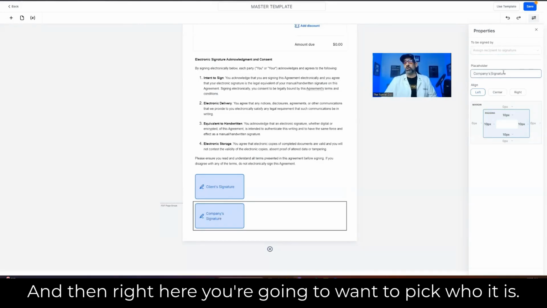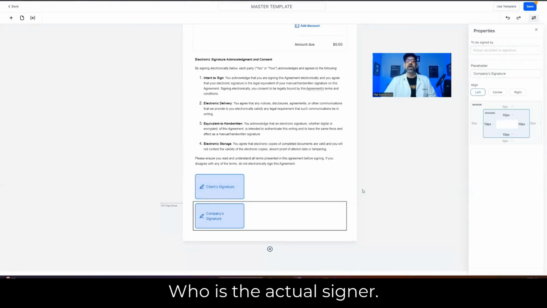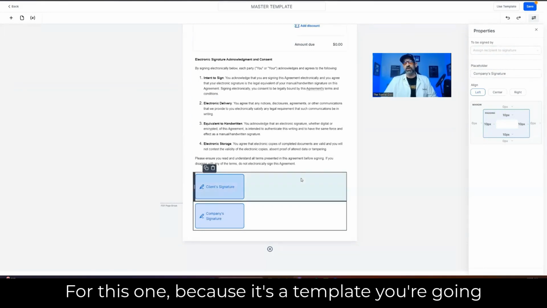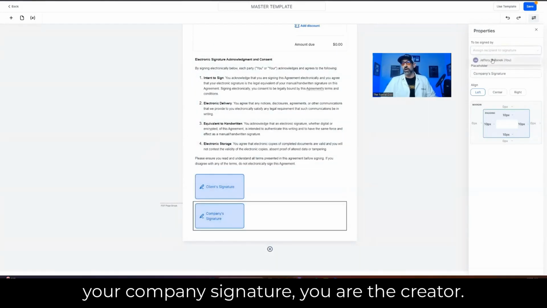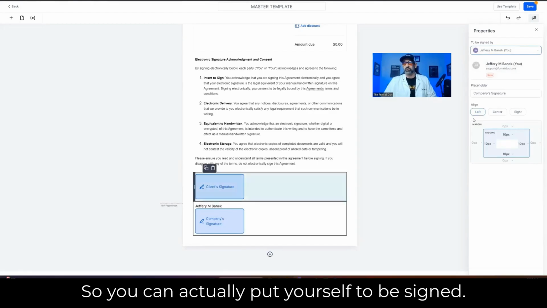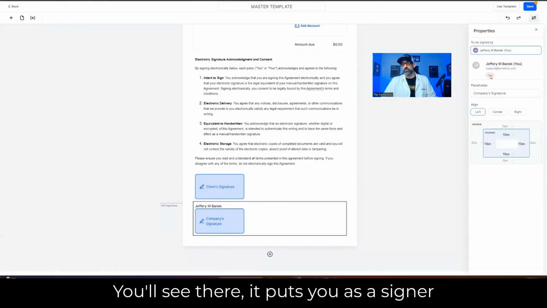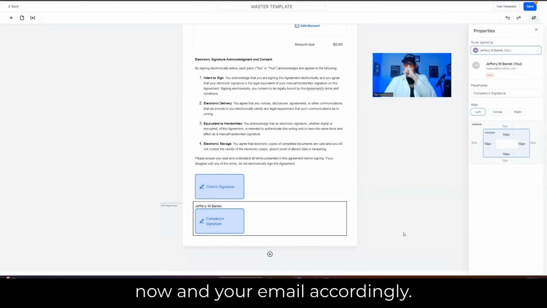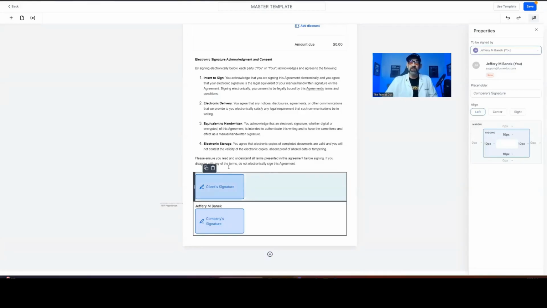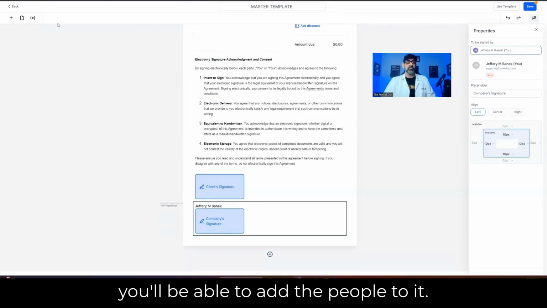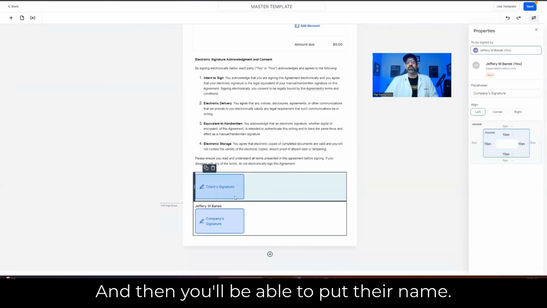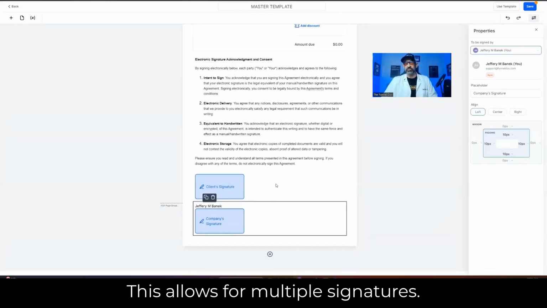And then right here, you're going to want to pick who is the actual signer. Now, for this one, because it's a template, you're going to want to leave the client one blank. But for your company signature, you are the creator, so you can actually put yourself to be signed. You'll see there, it puts you as a signer now, and your email accordingly. And then leave the other one blank. And then whenever you use a template, you'll be able to add the people to it and put their name. This allows for multiple signatures.